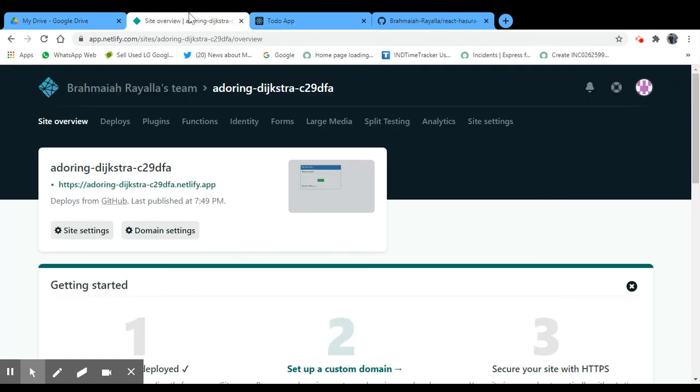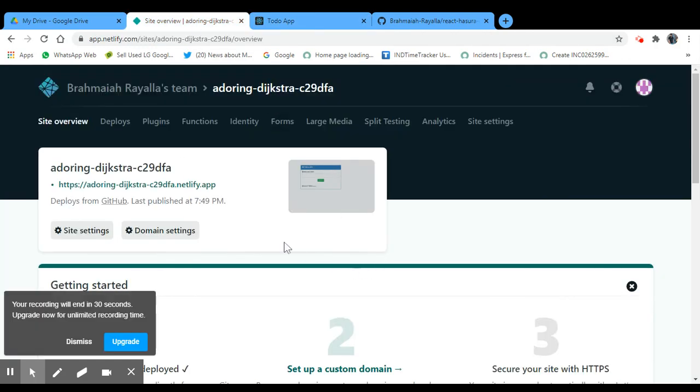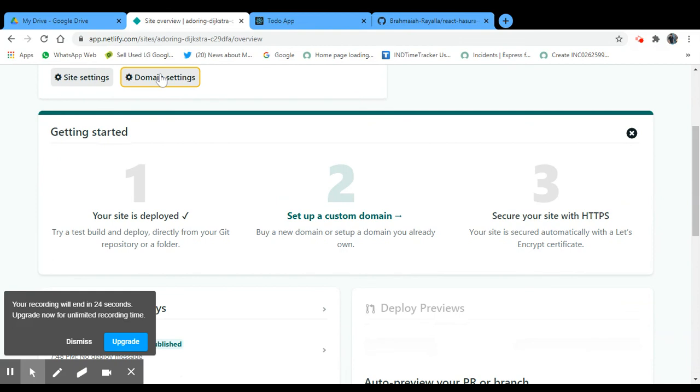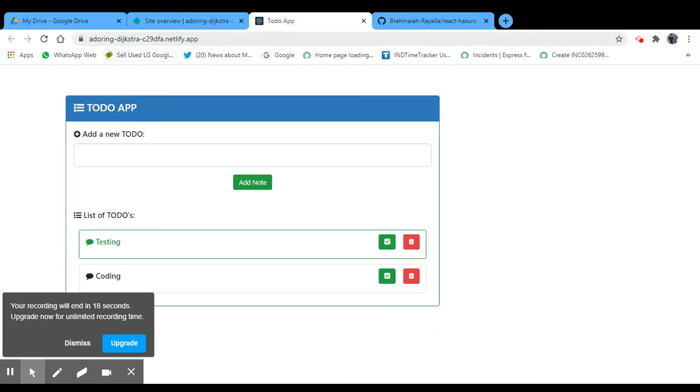So this is how you can deploy your web applications on Netlify. And you can change your domain settings as well here. You can add any kind of domain, and the domain will change only this part of the URL, not this one. This is common for any application.